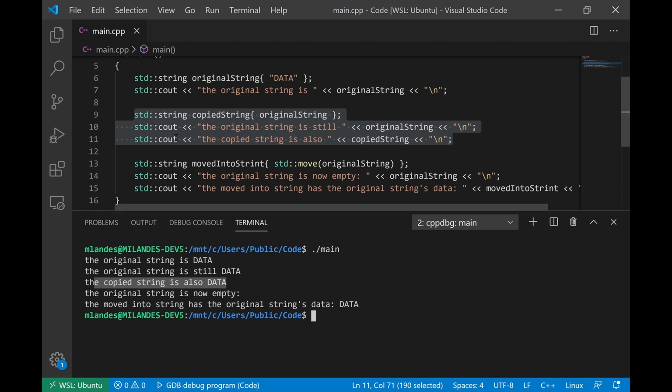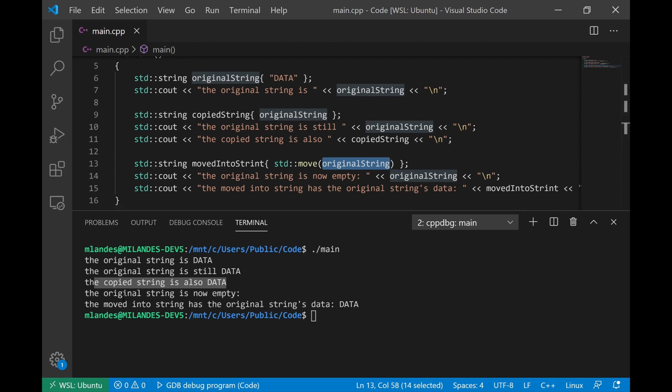Okay, now this is the interesting part. We're going to do a move construction. So we have moved into string and original string, and we're going to print them both out. And notice that the original string is now empty, and when I print it out, nothing prints. I am printing original string, but there's nothing there. It's an empty string. It's a string with no characters inside of it. And then moved into string, I print out moved into string, and it has the value data. So the string class actually does implement the move constructor and allow us to have move semantics.